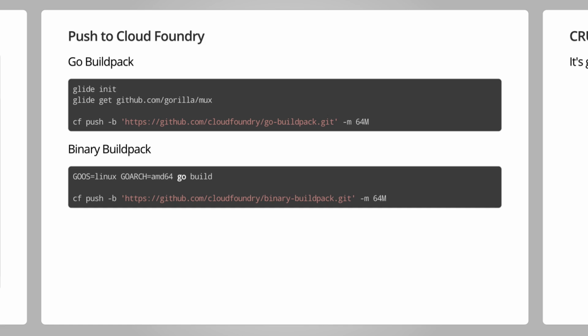But since I said Go also compiles to a binary, you can also use the binary build pack that Cloud Foundry provides, and that even is one of the standard build packs. What you would need to do to use this build pack is to build your Go application on your machine. And that allows you to take care of all the vendoring and dependency management on your machine. And Cloud Foundry doesn't have to take care of that. So once you have all your dependencies installed and your application is working, then you can simply execute the go build command, which will create your binary, and then only push that binary to Cloud Foundry.